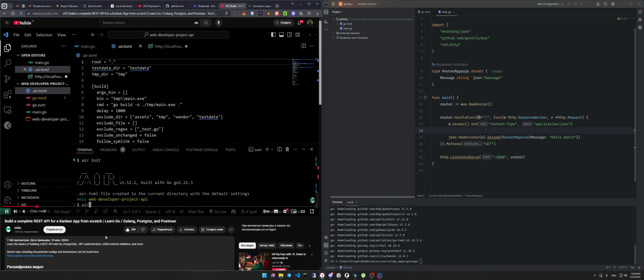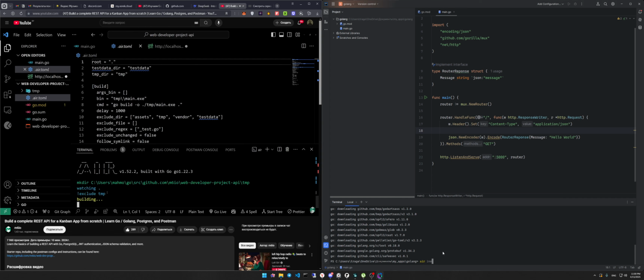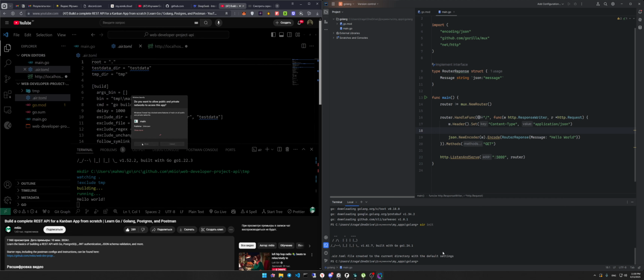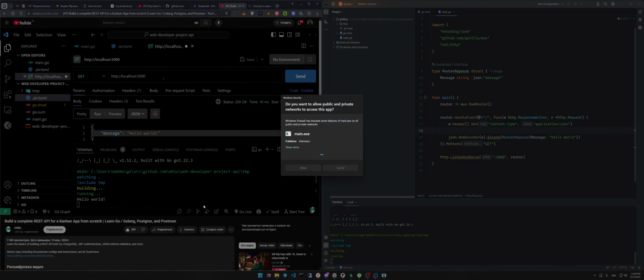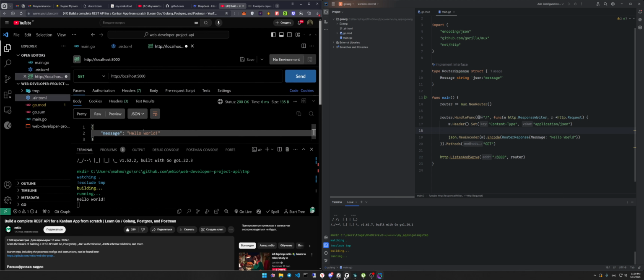We can just come in here and type air, and there you go. It is now building our program, and it says hello world. We're going to allow it. And if we go back to Postman, Control Enter to send it again, there you go.